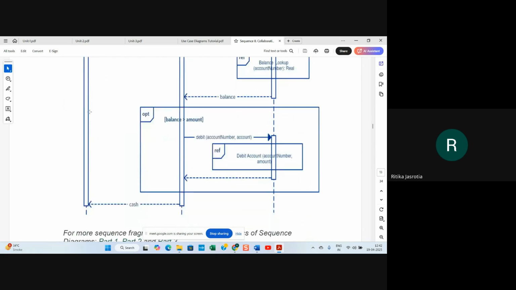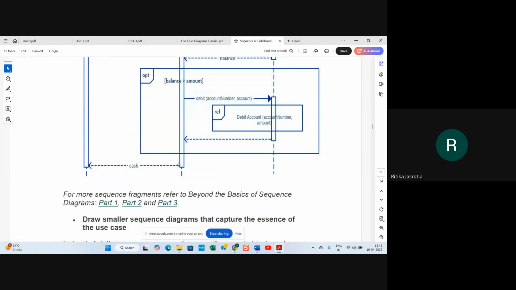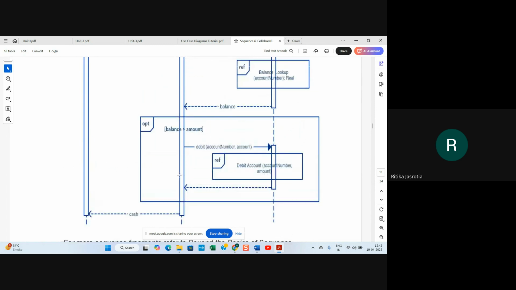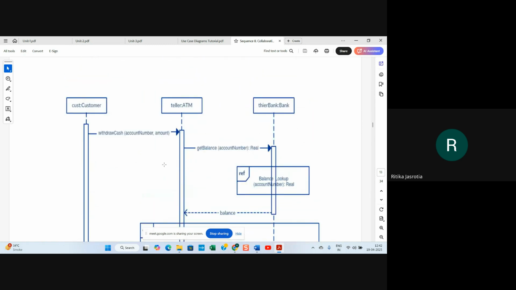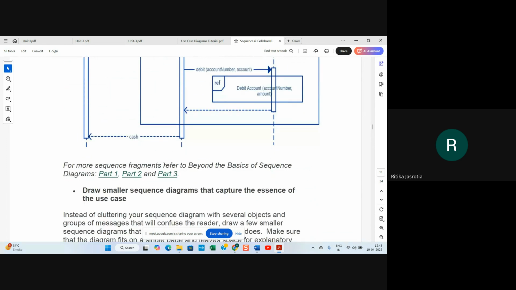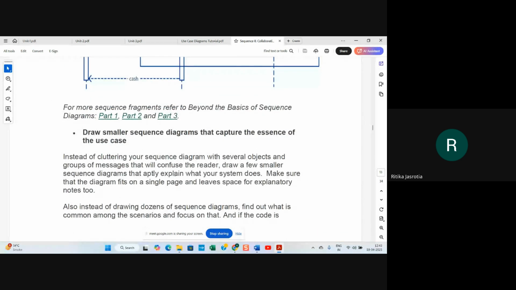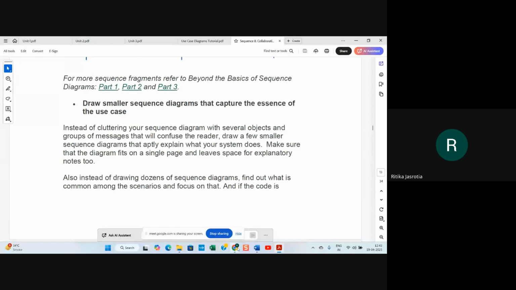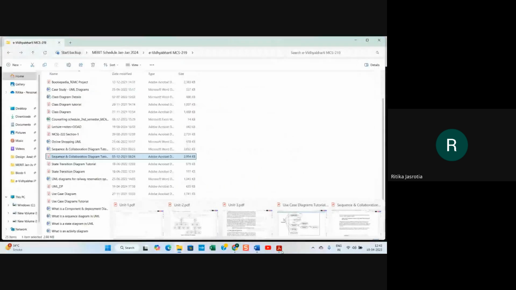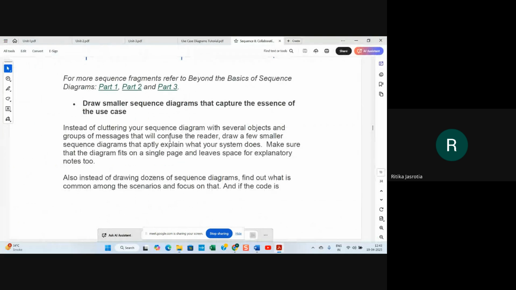This is one way. Else also you can make. Else, if the balance is less than the amount, then the debit card is returned back. The cash cannot be withdrawn. So that kind of message is given. So this is what a sequence diagram is. Right? This is how a sequence diagram is represented.